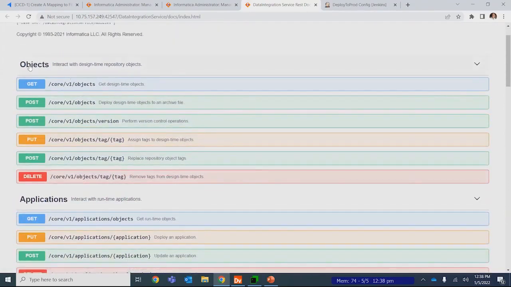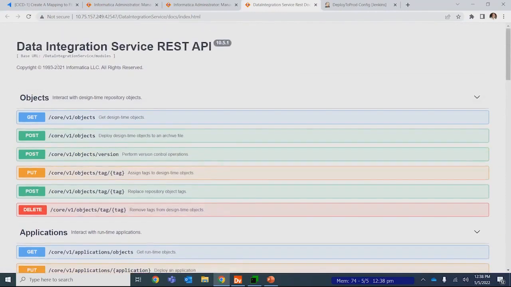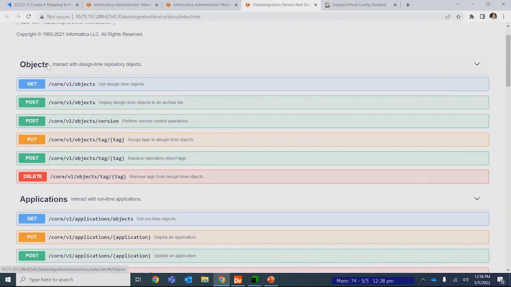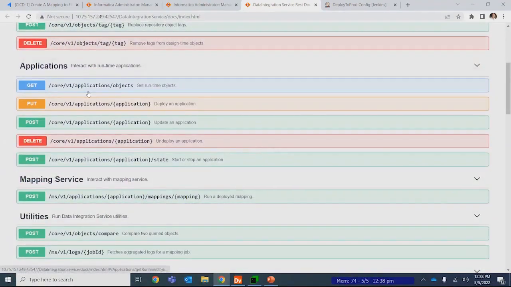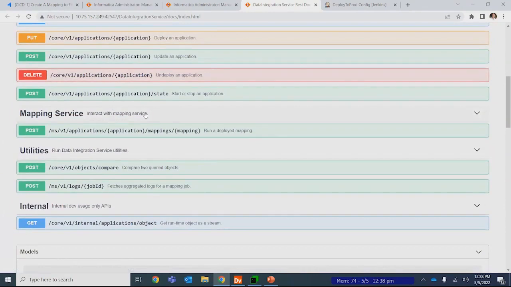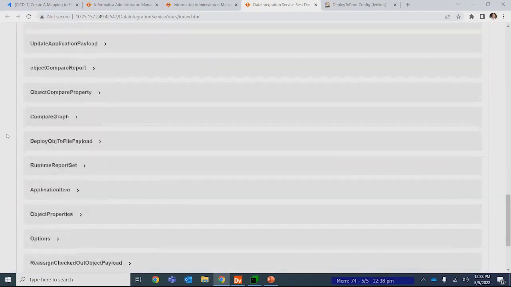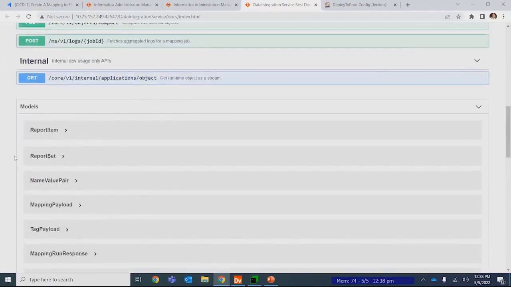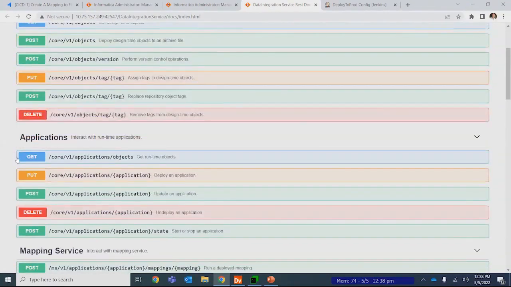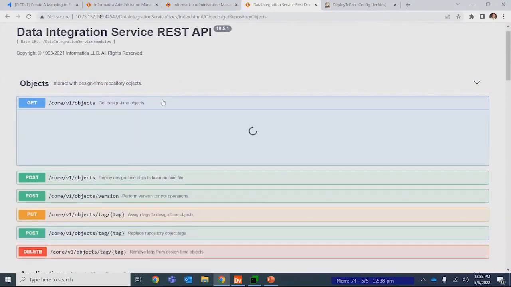So here we can see that there are certain operations which are visible and which can be implemented as part of the REST API. For example, these are the REST API calls which can be used to interact with design time repository objects, runtime application objects. You can also interact with the mapping service, utilities, and many more operations. We can make calls from here also.